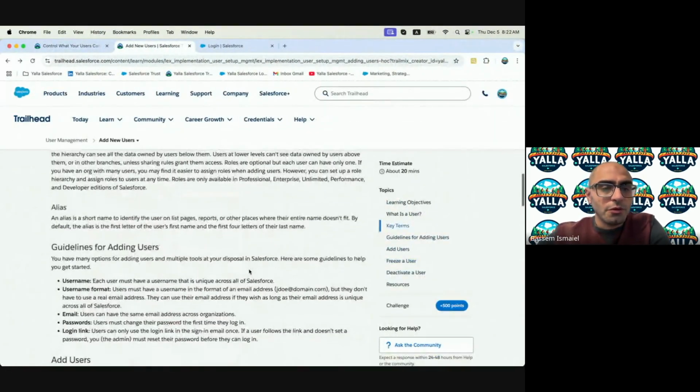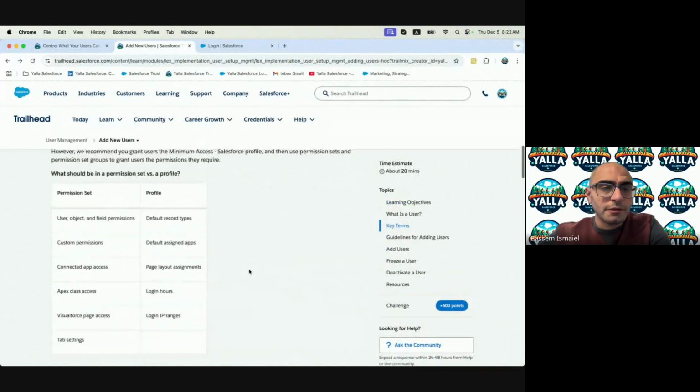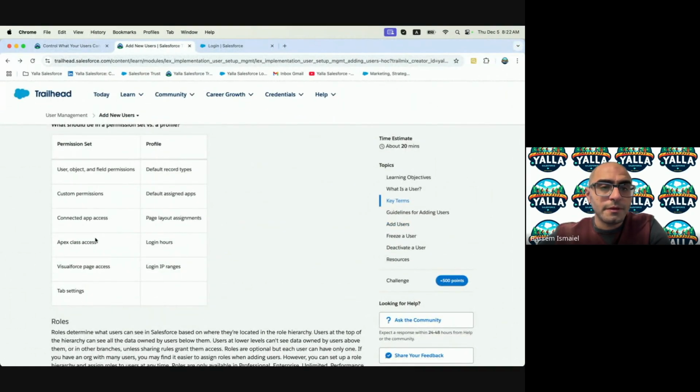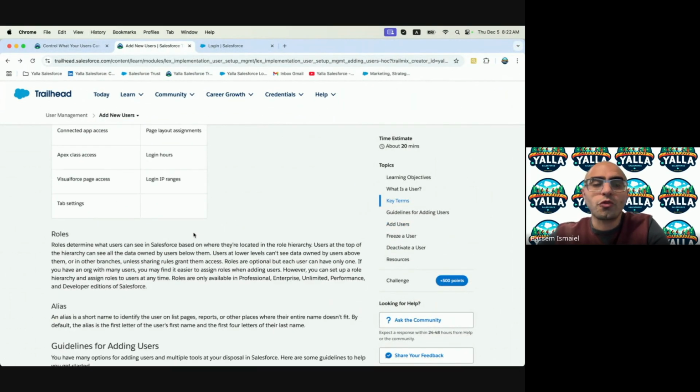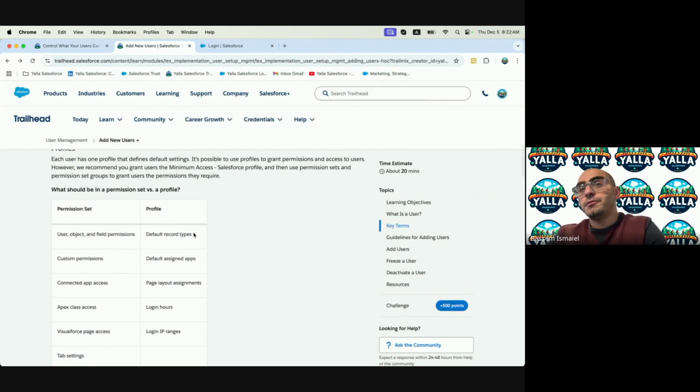All right. So we talked about the profiles versus permission sets. Roles determine record access. So profile and permission set is what you can do in the system. What are the permissions? Can you access this object or not? Can you read that object or not? Can you edit this object or not? Can you see this field or not? Can you write this field or not?